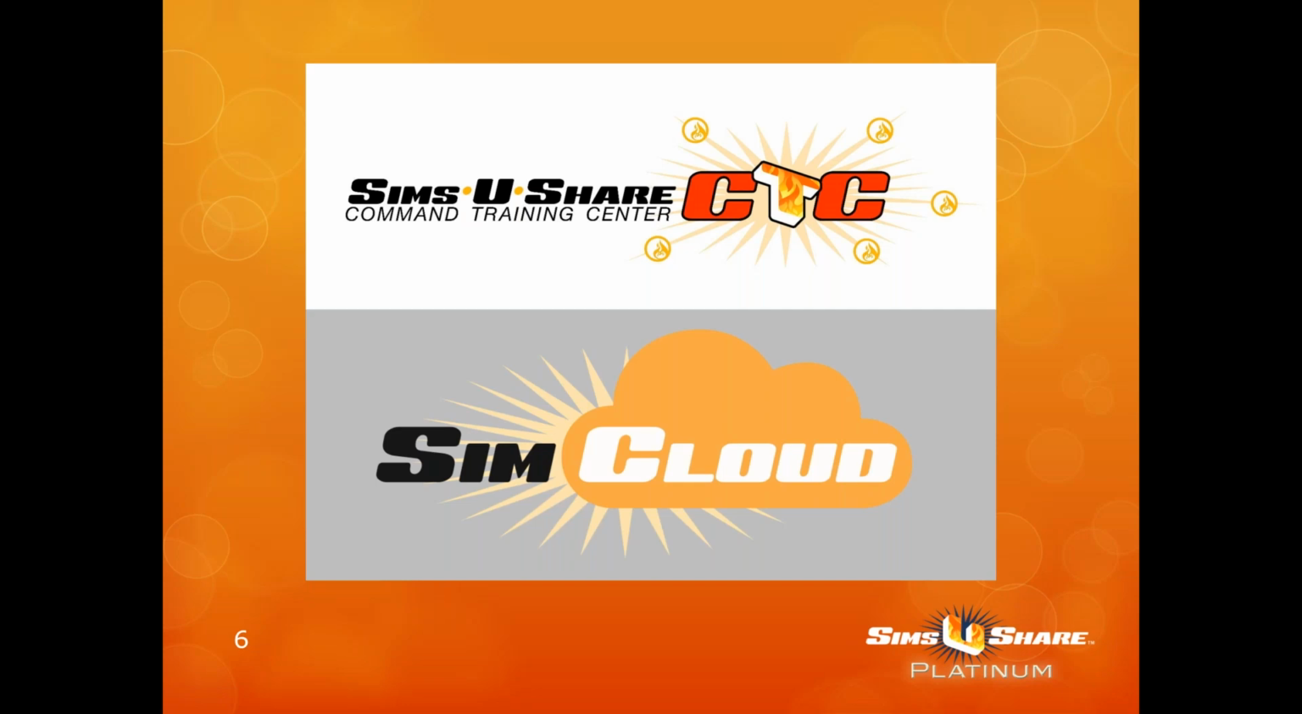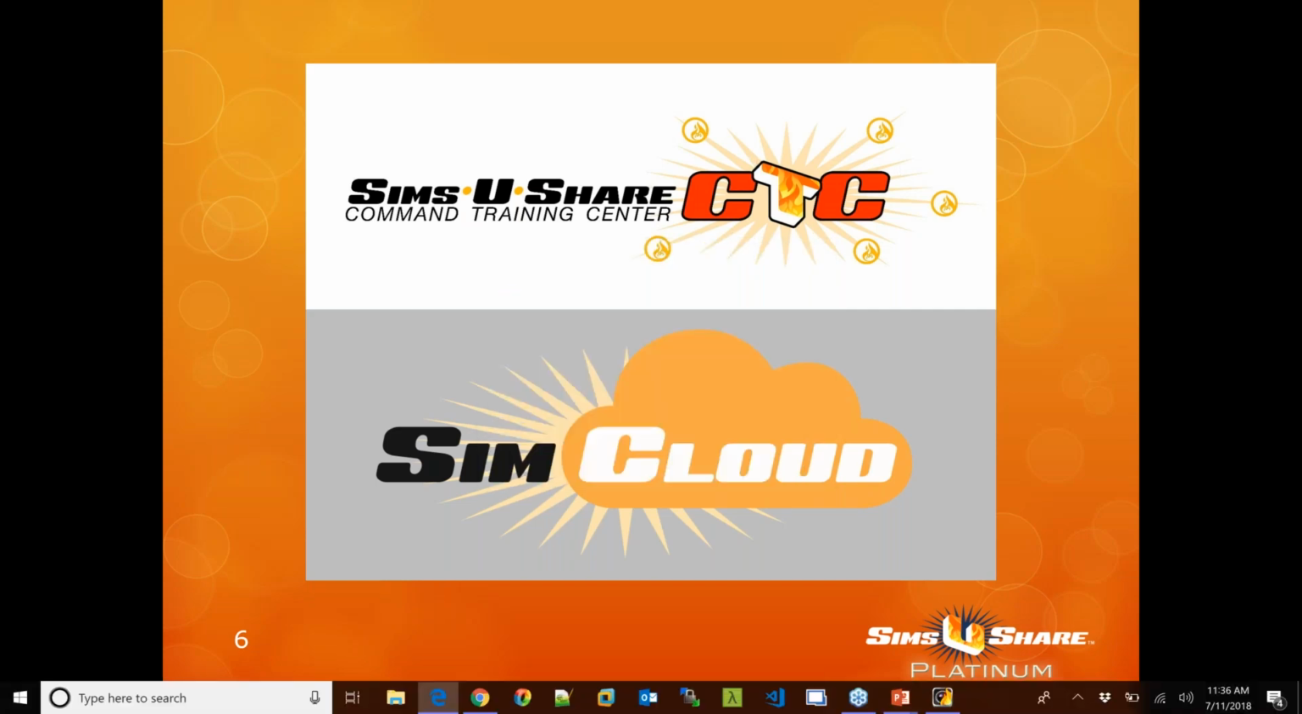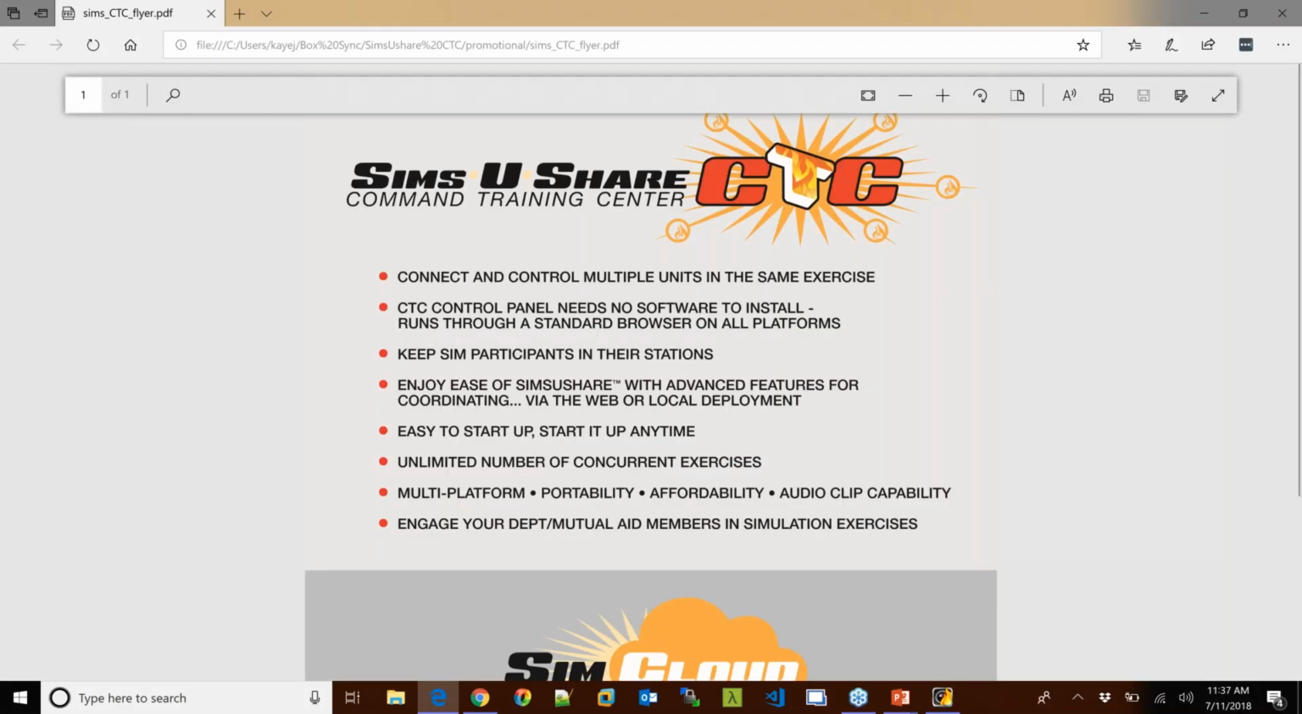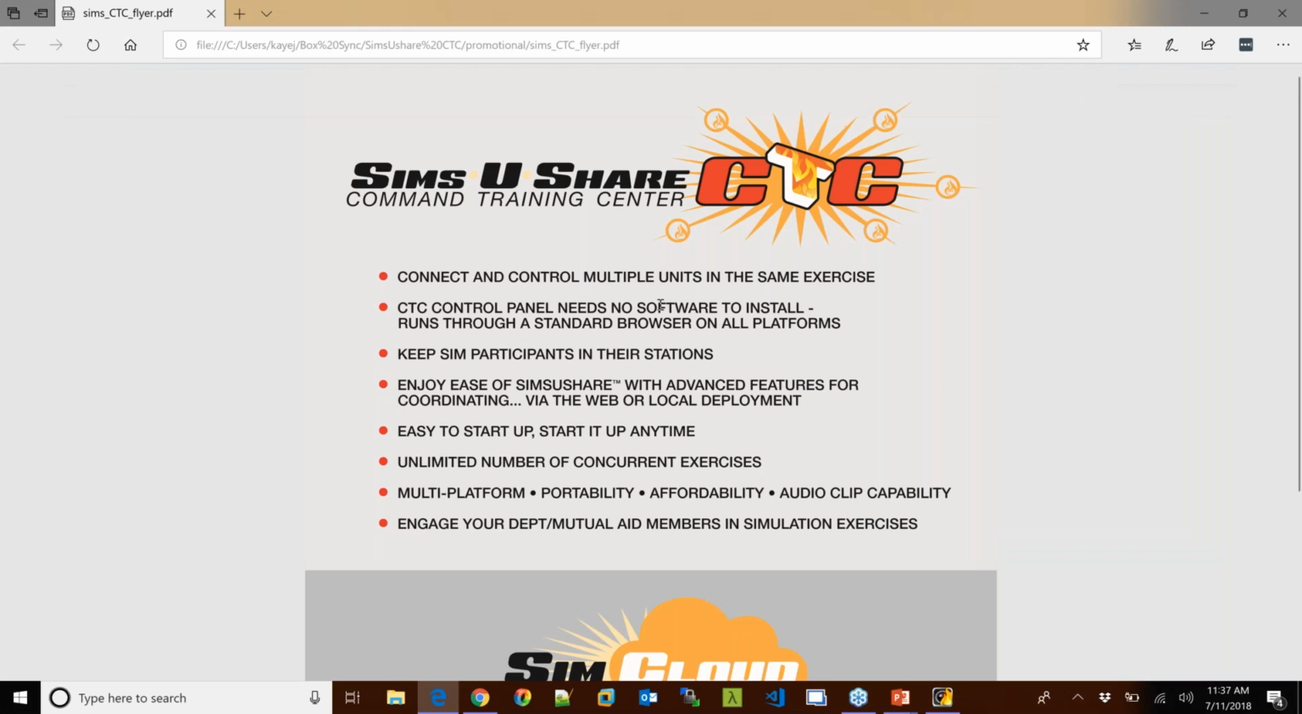Kind of to recap before we get to the actual demonstration, the SimsUshare CTC is going to be about connecting and controlling multiple units in the same exercise. As I mentioned, it doesn't need any software to install. It runs through standard browsers. You can keep your participants, your units in their stations or wherever, in the same room, different rooms, across your county, across your region. Use all your web or local deployment, easy to start up.